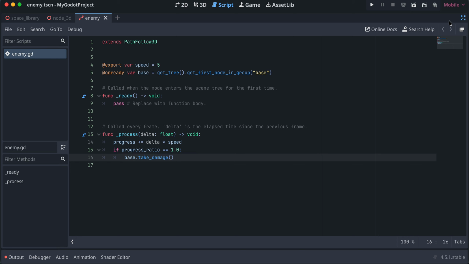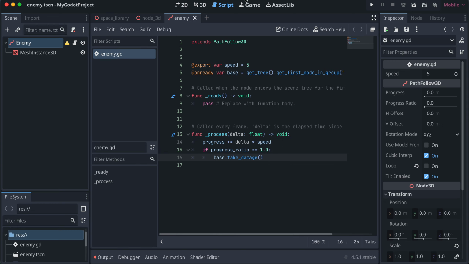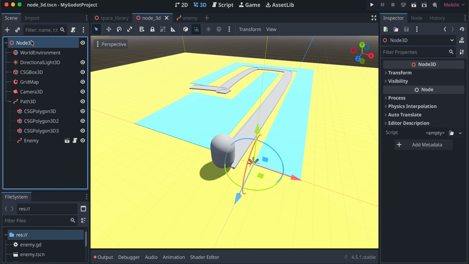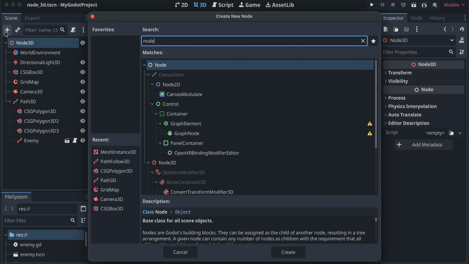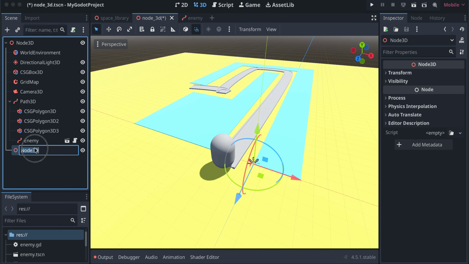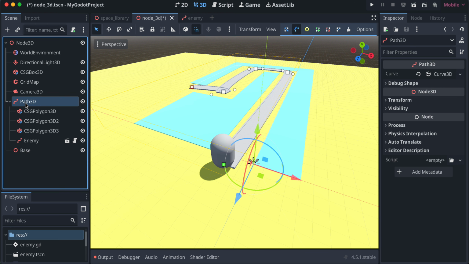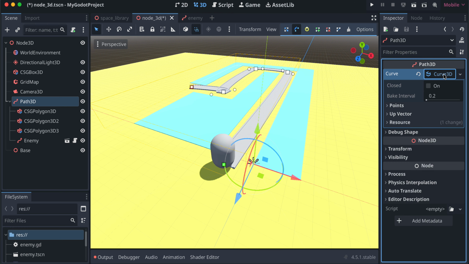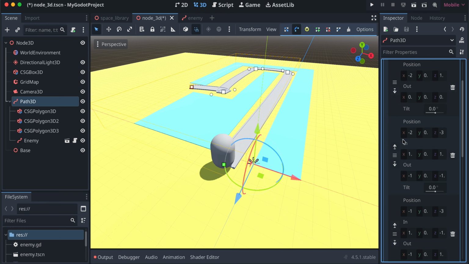Then let's go back to our 3d node, come back to node 3d, and so here we'll just take one node 3d. We'll just rename it as base. We'll just select Path3d, and here we'll just check the last points. So just select over here points, right?